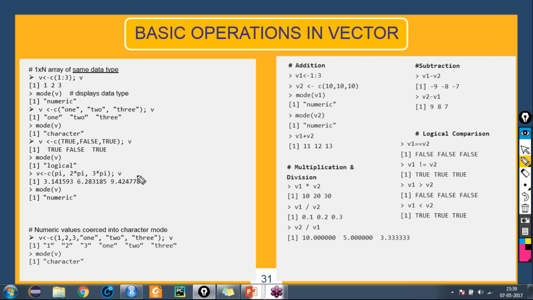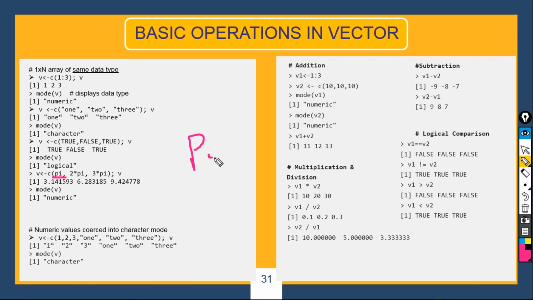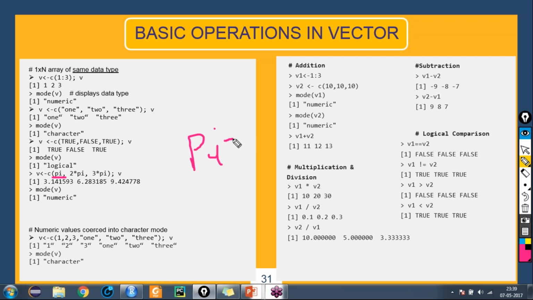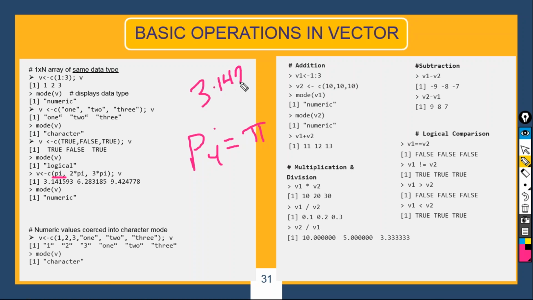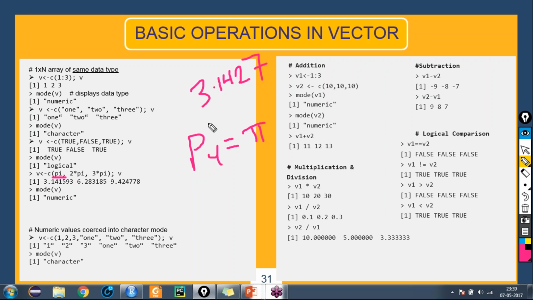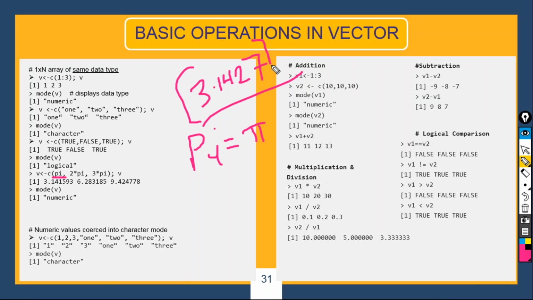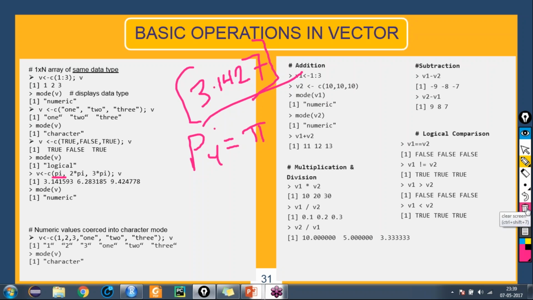Now we are putting in pi. So what is pi? I think we know pi, which has a value of 3.1427 something. This is a constant variable. This is a constant, and it comes under special characters, so we'll discuss it in further slides.